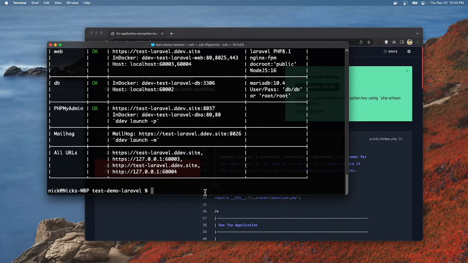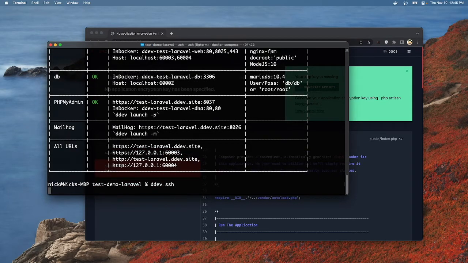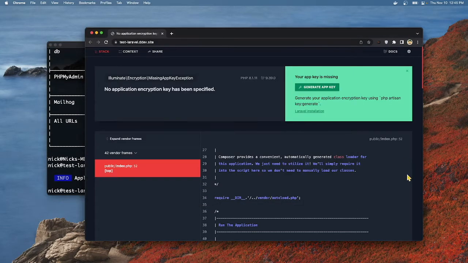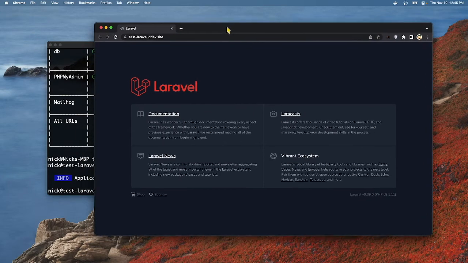Again, if you don't have PHP, you're going to want to SSH into the container here. And even if you do, you might want to SSH in anyway. We're going to run php artisan key:generate. And now our application should run.